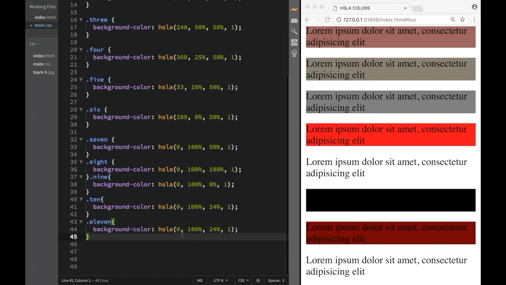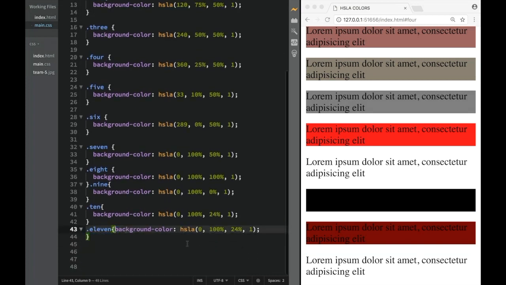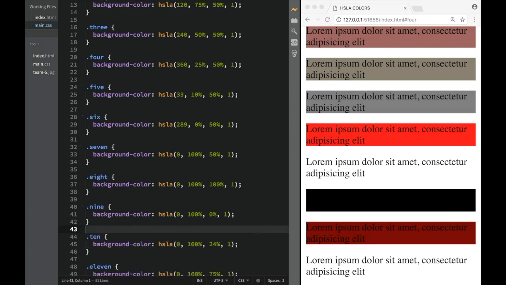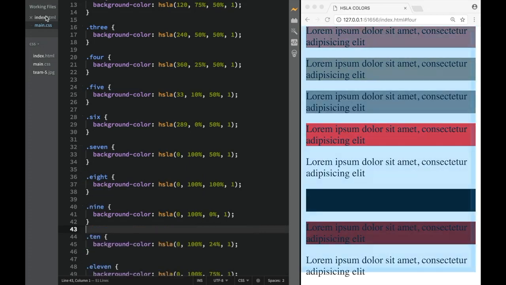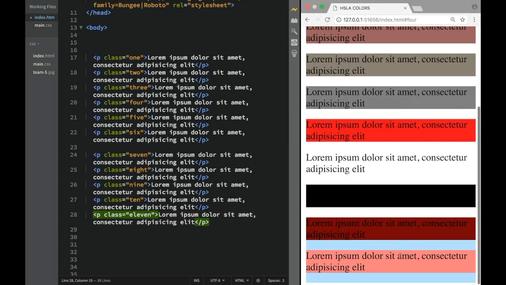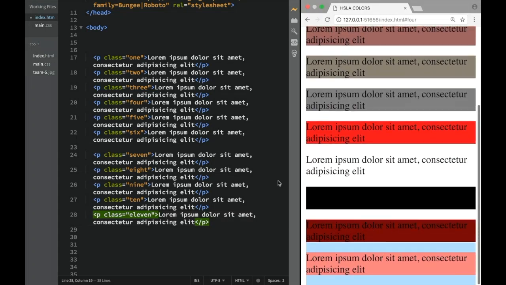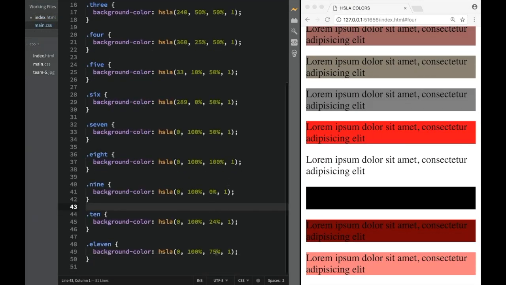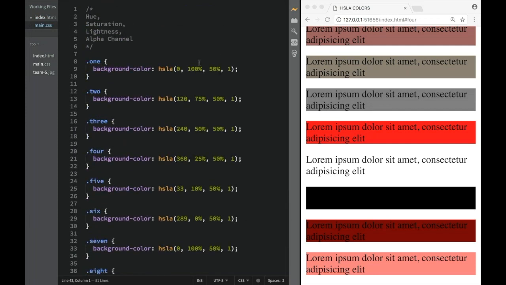So we're gonna go back over here, and hopefully the class is written correctly. And here we're gonna write 75, like this. You can see that I messed up somewhere in a class. 11s, it's 11. And you can see the difference. This is 25%, and this guy is going to be 75%. So that's the actual lightness. And the last one is actually opacity, the alpha channel. And that's very straightforward, the same as RGBA.